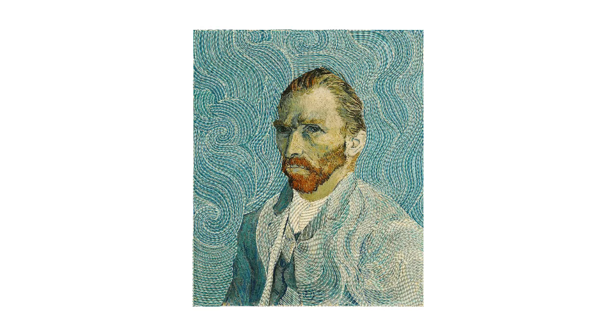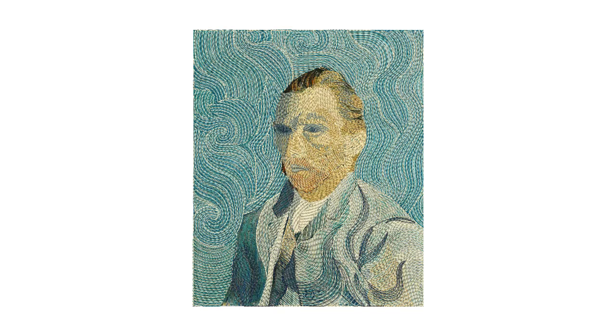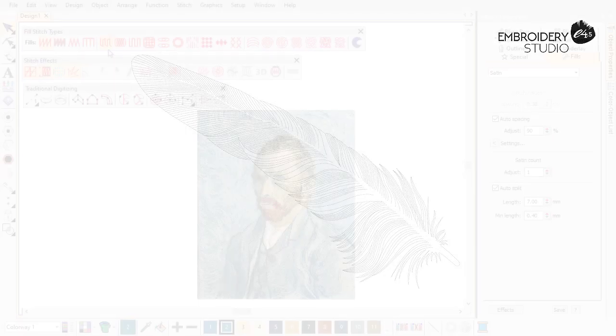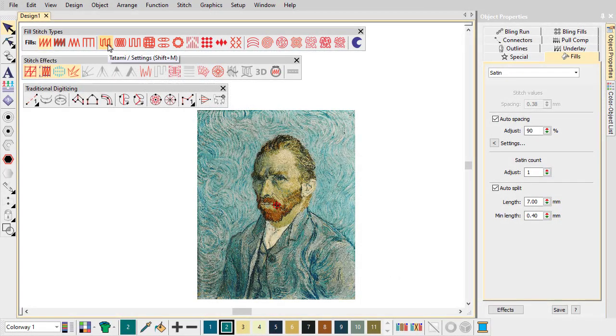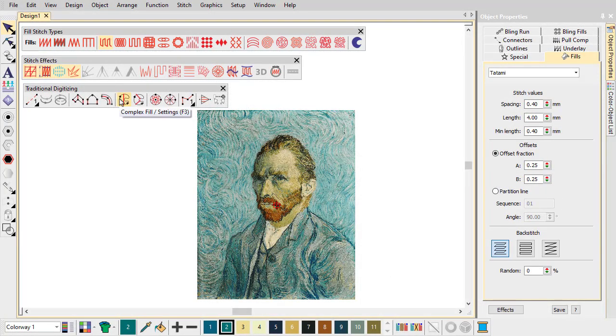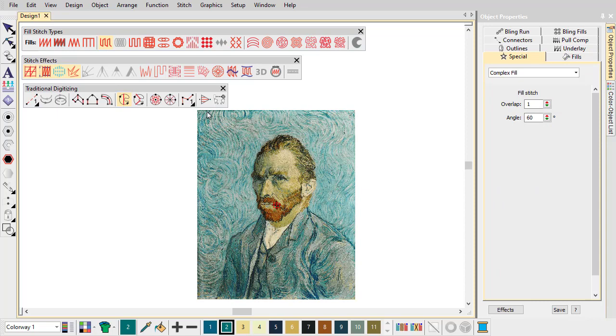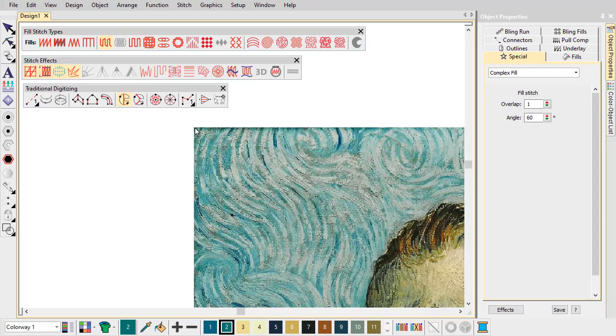We use Van Gogh's famous self-portrait of 1889 as a reference. This provides the perfect backdrop to demonstrate our unique curved fill embroidery effects. First up, we flesh out the background using tatami with complex fill for the larger blocky objects.